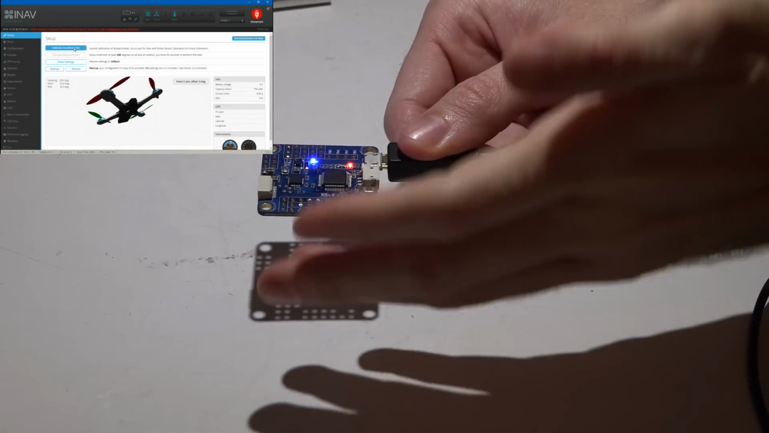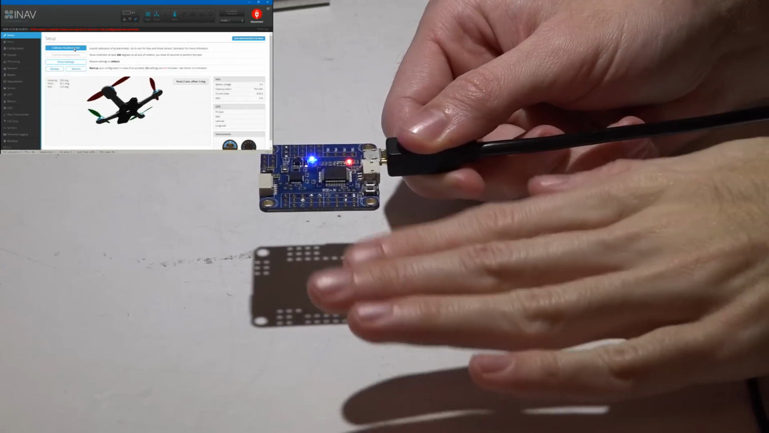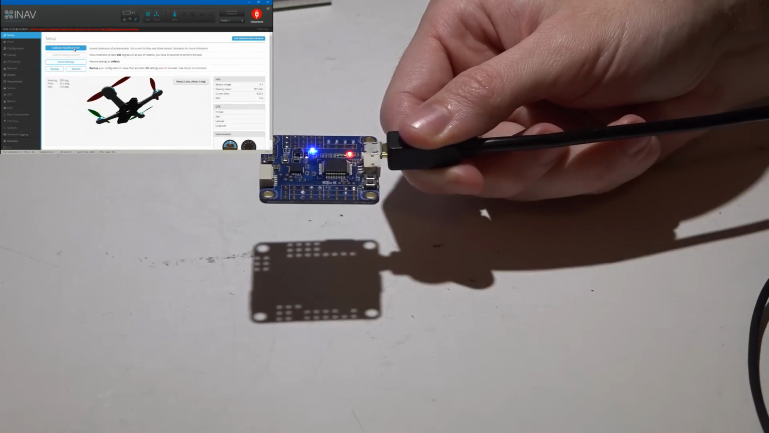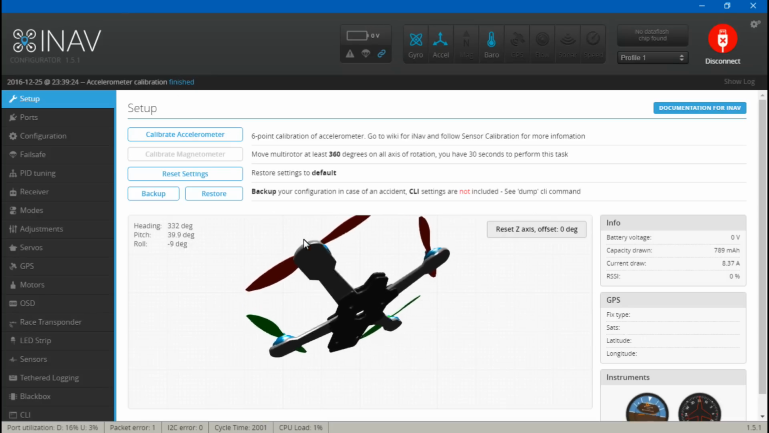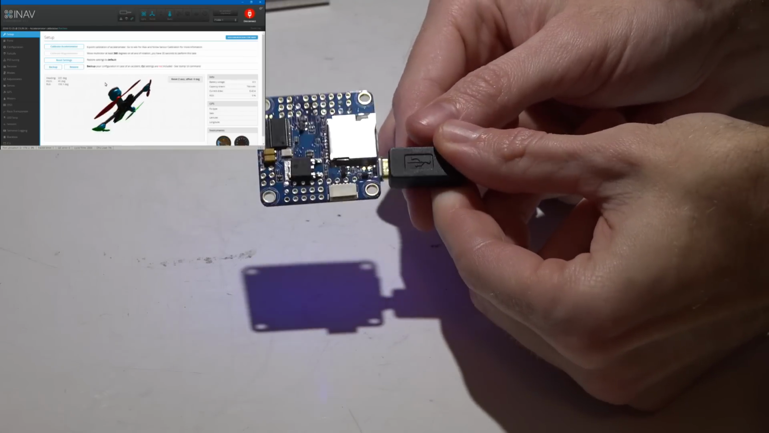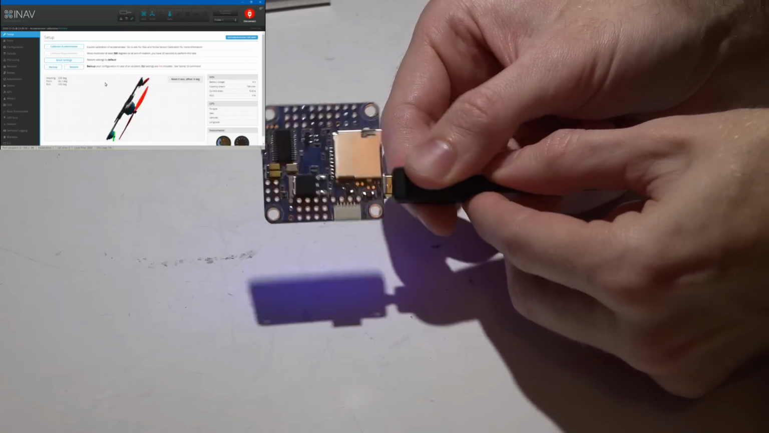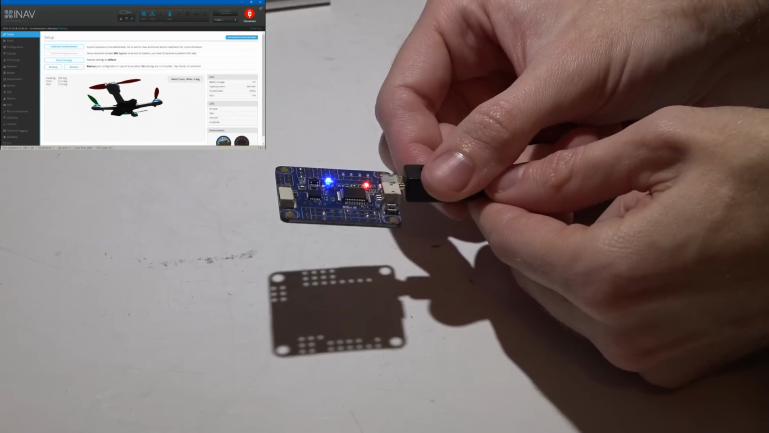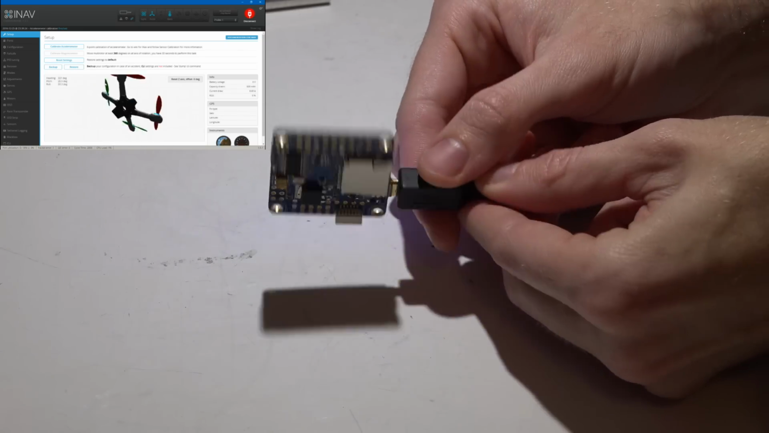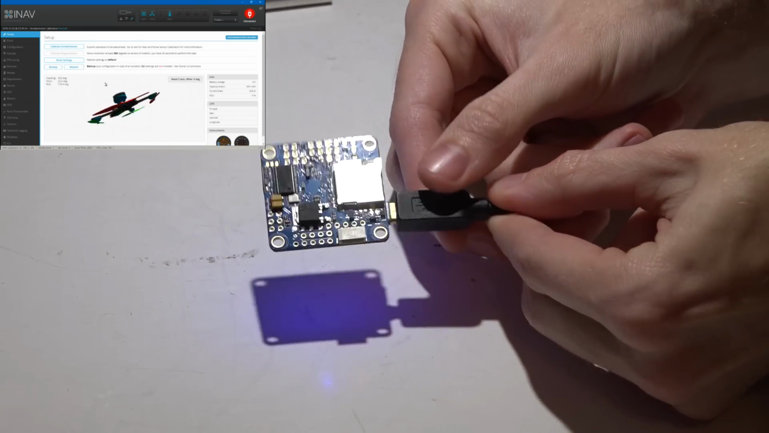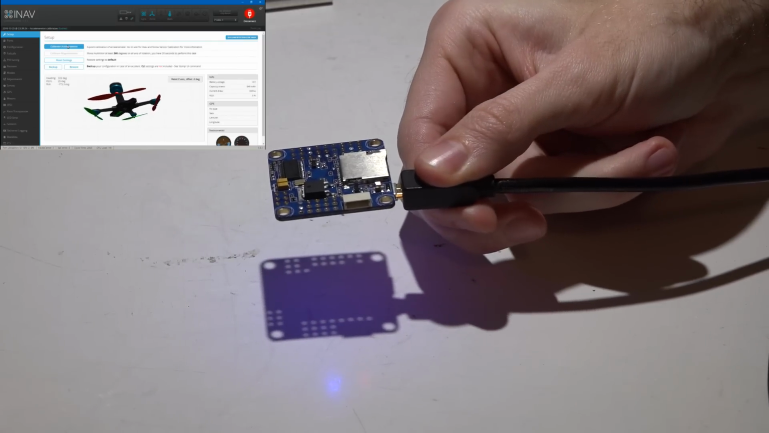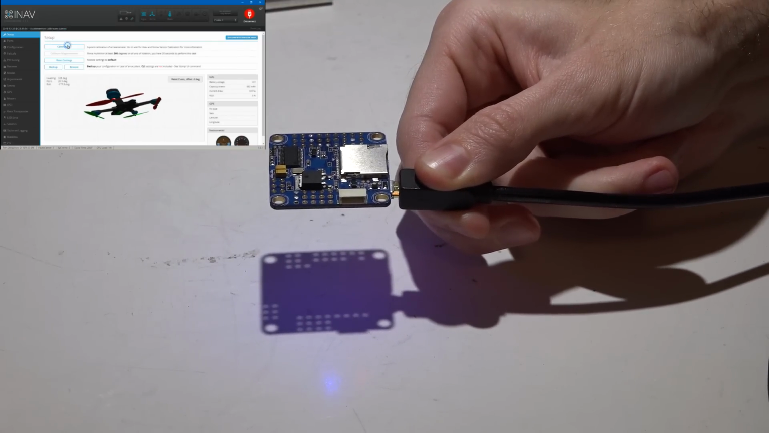So the first point, you just want to have your multirotor flat like you would in Betaflight or Cleanflight. Click the calibrate accelerometer button. It's going to say it's started and then finished. Step two is rotate it 180 degrees. And I'm rotating it, I guess, on the roll axis, because I'm not flipping it around this way. I'm just spinning it around. Then press the button again.